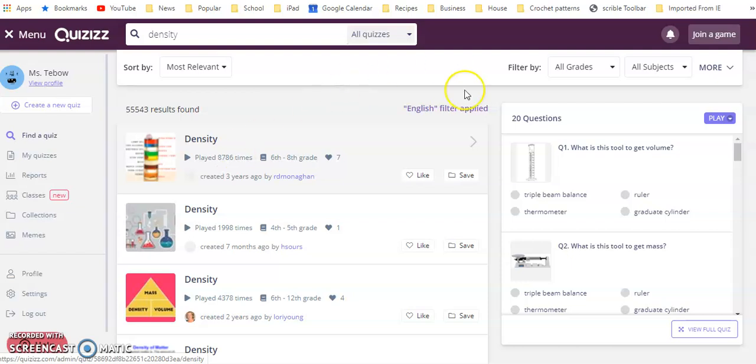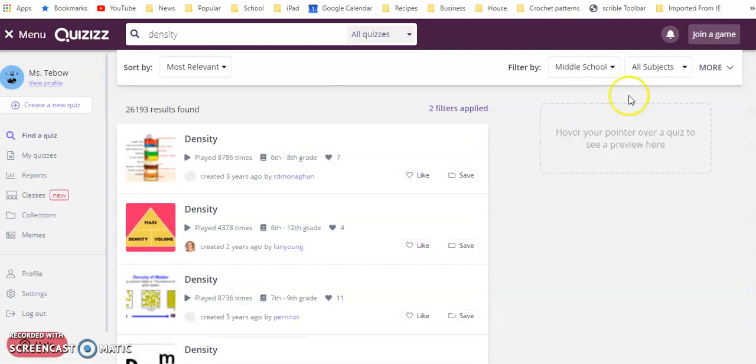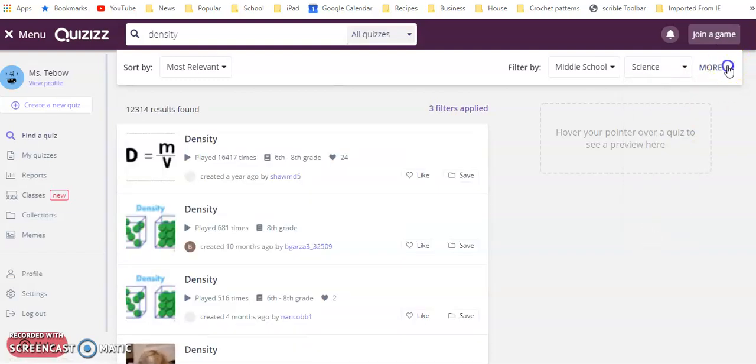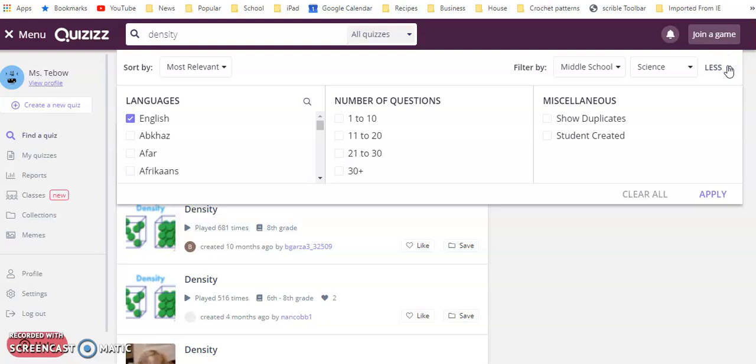But before we do that, we're going to filter this out a little bit so that we can get results that are a little bit more refined. So I can filter this by grade. So I just want this to be middle school appropriate. I can click on that. If I want this just to be related to science, I can do that by clicking this here. If you click more, you will get some other options as well.